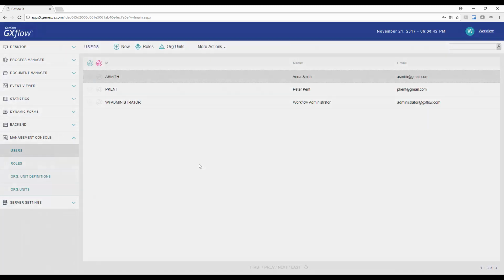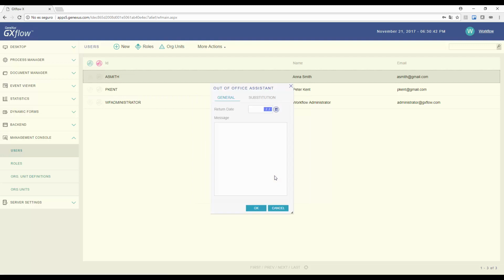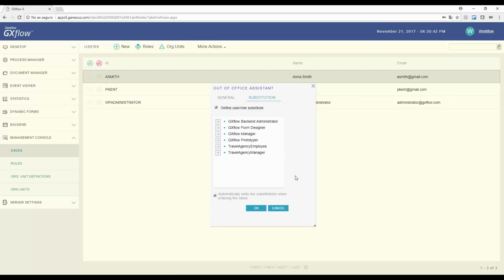If we choose the Substitution tab, we can also select the user who we want to execute the tasks while the other individual is absent. In this case, for Anna, we define her tasks to be done by Peter Kent. We press OK, and once again. Now, next to user Anna Smith, we have an indicator showing that this user is absent. If we go to More Actions and select Out of Office, we can see the period in which the user will not be at the office and which substitute will be performing the user's tasks during his or her absence.